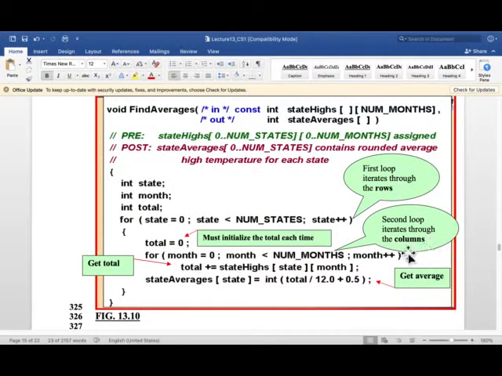And then we need to get the total in the inner loop. The second loop iterates through the columns, because each column has the highest monthly temperature for each month. So we set the total to 0. This must initialize to 0 each time. You do remember that rule in nested loops we figured out a long time ago, that accumulators must be initialized just before the loop in which they do accumulation. This is an accumulator. So now we iterate through the months, which are columns, month equal to 0, month less than num months, which will be 12, month plus plus.